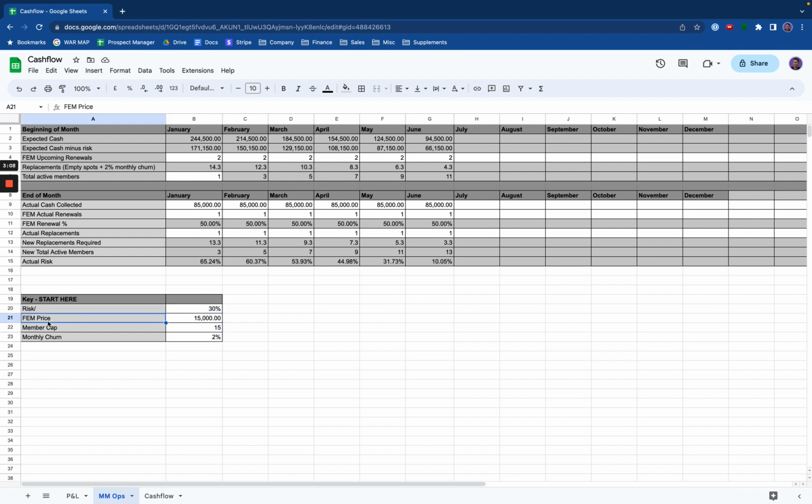Now we're also going to look at the price of your program. FEM stands for Front End Mastermind. So this is just your main program, the first thing you sell to people, 5K, 10K, however much it is. This is the first thing you sell. So we're going to put the price here of however much that is.